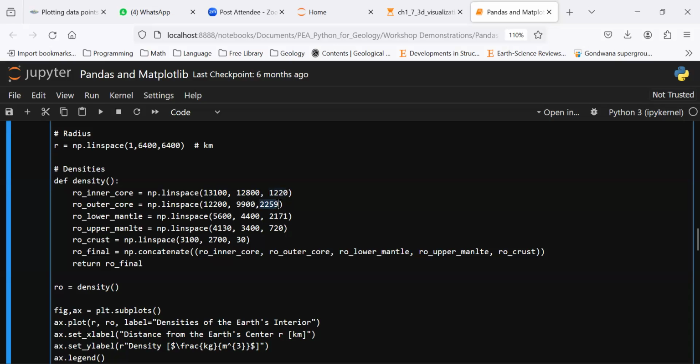The thickness of the outer core is that many kilometers. Obviously, we are working with kilometers here. And the density at the top of the outer core is 9,900 kilograms per meter cube, and the inner one is 12,200, and so on. So then we look at the lower mantle, upper mantle, and the crust. We are not making a distinction between oceanic and continental. However, in your model, you could.